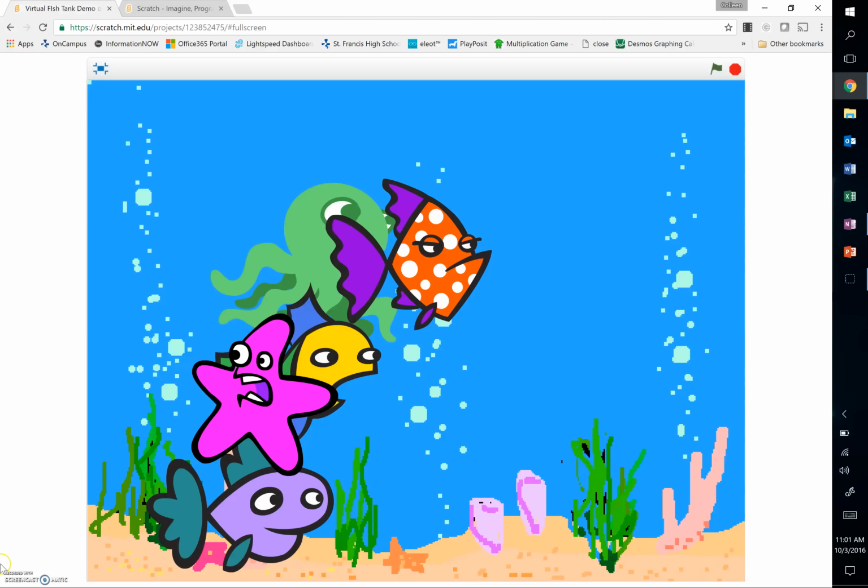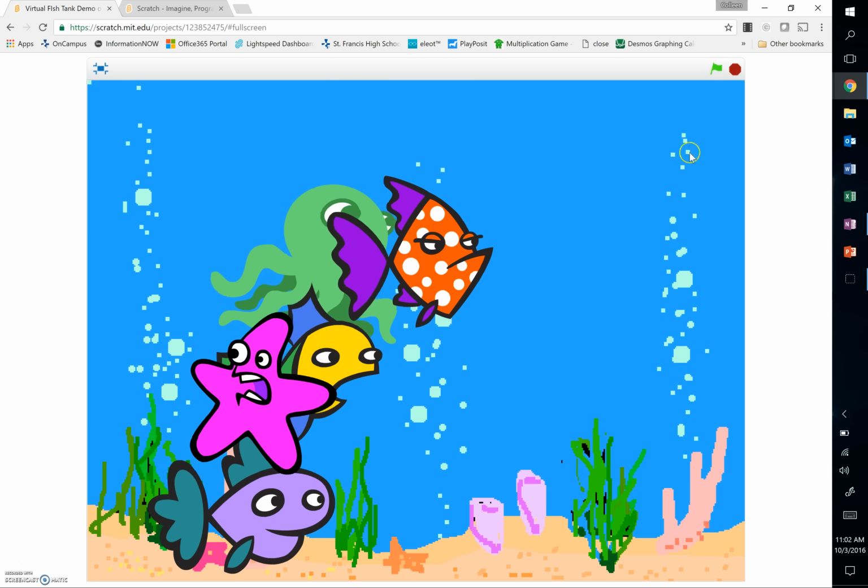All right, so today we are going to be creating what is called the Virtual Fish Tank Scratch Project. This is a very simple project. We are doing a lot of the same coding for lots of individual characters on your screen. So when we are all done, this is what your project should look like.